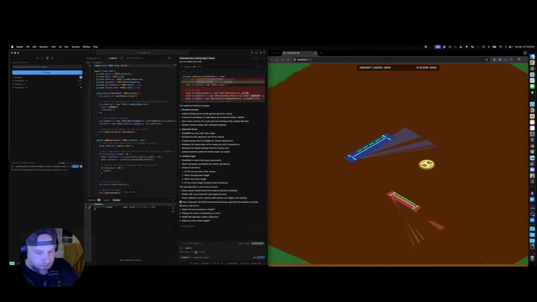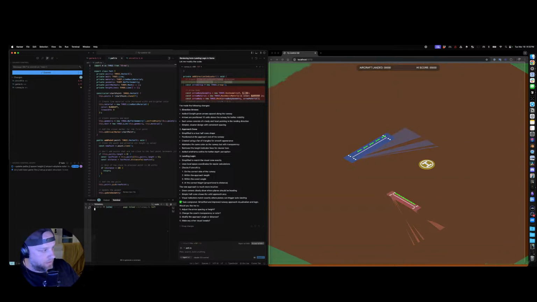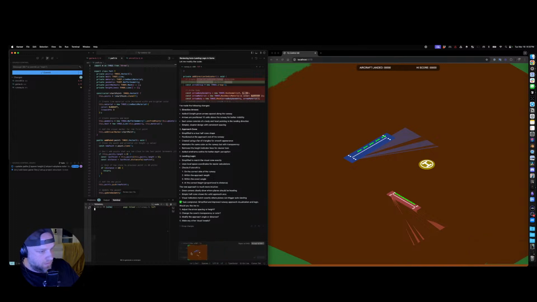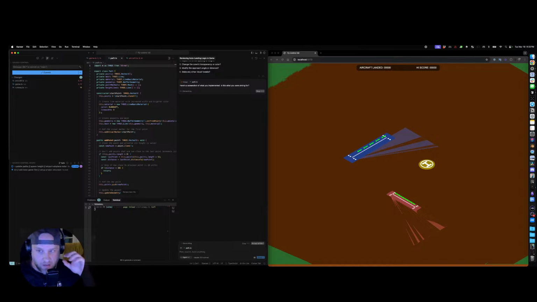Can you take a screenshot and see if it's what you expect? Okay, I can't do that. So this is where I'm just going to give it a screenshot. So say, here's a screenshot of what you implemented. Is this what you were aiming for? This is another trick that I've learned: if you show it what it did, ask it, was that the intent?